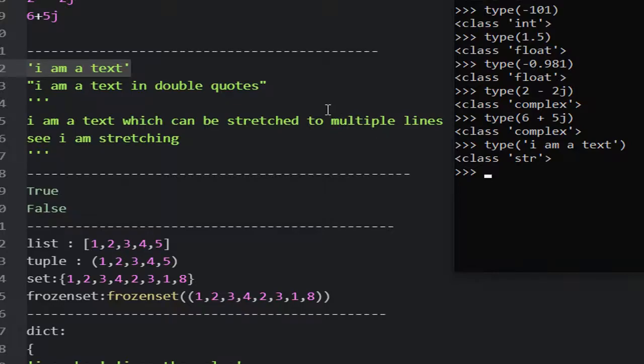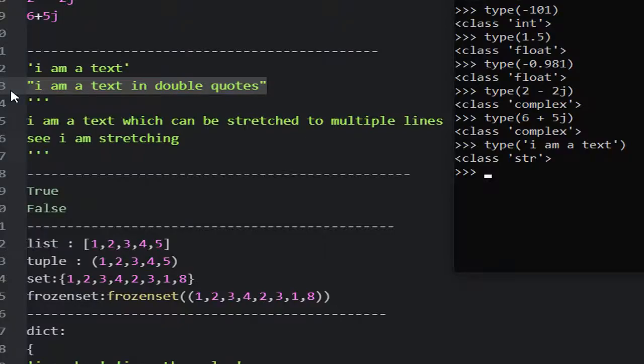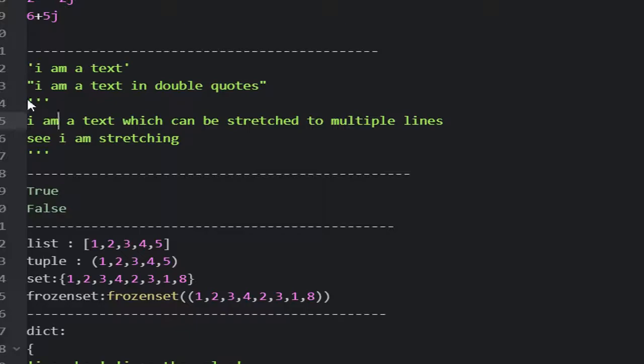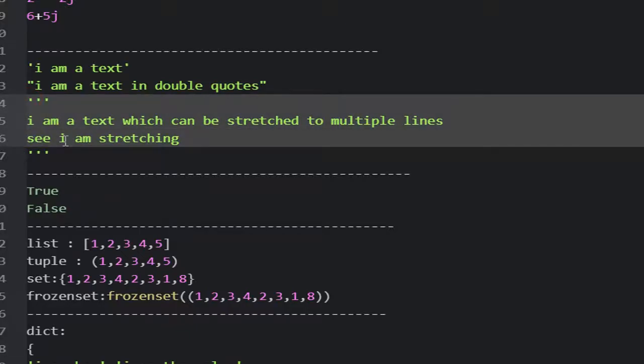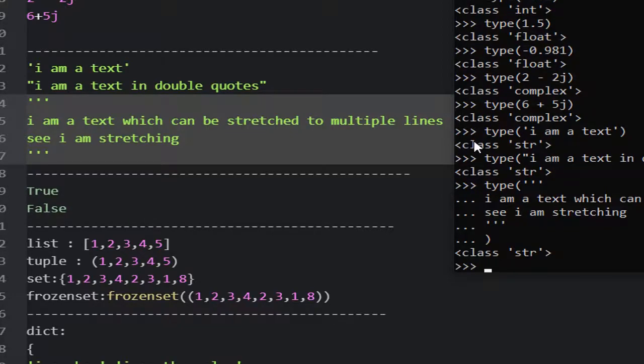Next, I am a text in double quotes. So let's see what is the data type of I am a text in double quotes. Okay, so let's paste it here, and again it's a string or str. Also we can use triple inverted commas, and then we can see the type. If I paste it and see the type, again it's a str. So basically all the string or text data are represented by str in Python, right?